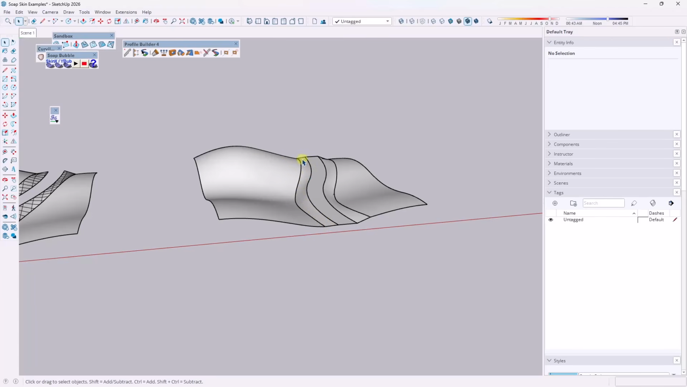Now, the other thing you could do is you could also draw walls on the sides of this road and then have this run into those walls too. But again, anytime you have a gap, I'm using Soap, Skin, and Bubble in order to generate those edges.